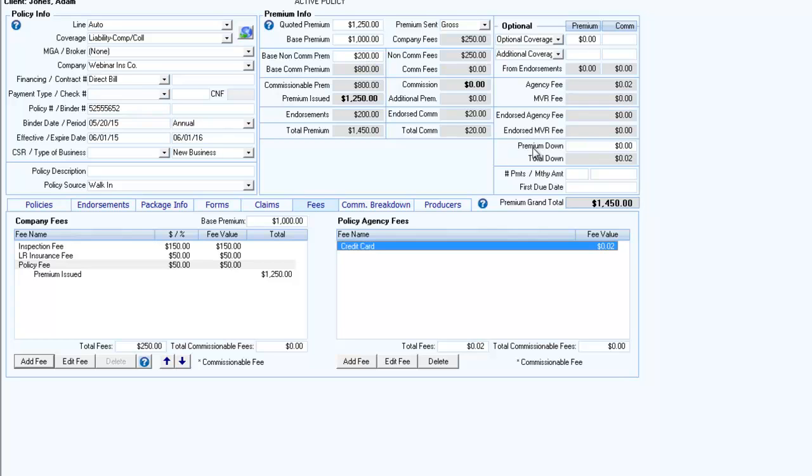Further down we have the premium down payment. So if you did collect a down payment, you can enter that amount here, and if you need to print out a receipt, it can be automatically done from this section. You don't necessarily have to go into a different area to post that payment.